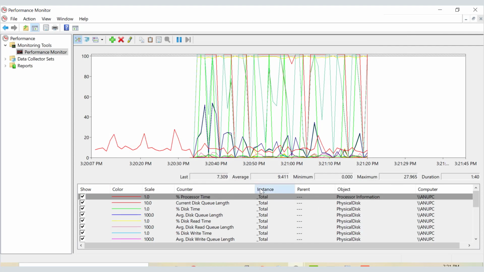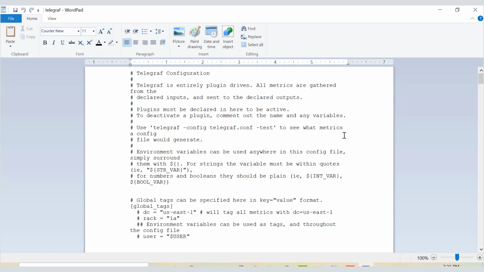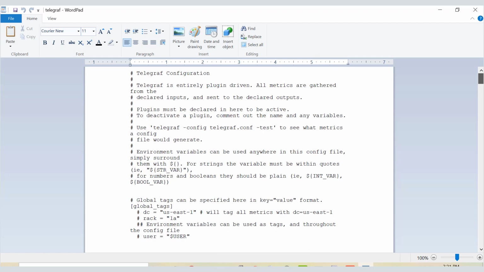Now, what will Telegraf do? Telegraf will read these objects and their counters through a plugin configured in the conf file. And the best part is we don't have to do anything. It is configured by default in Telegraf. So let's go to the part where it is configured.